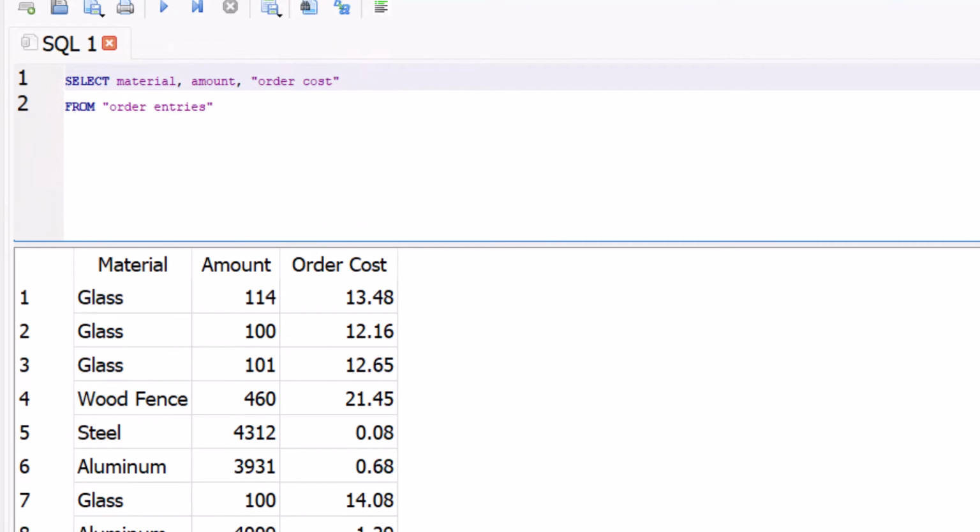That's the finished summary for our introduction to SQL. Hopefully by now you feel very comfortable with select and from.